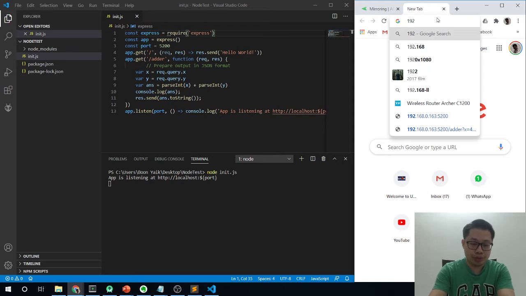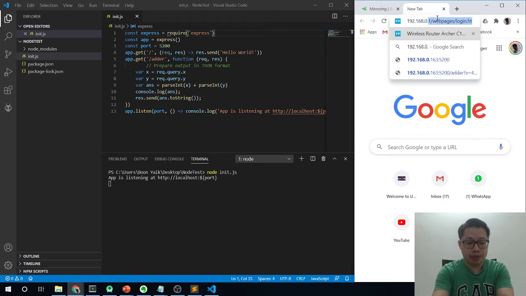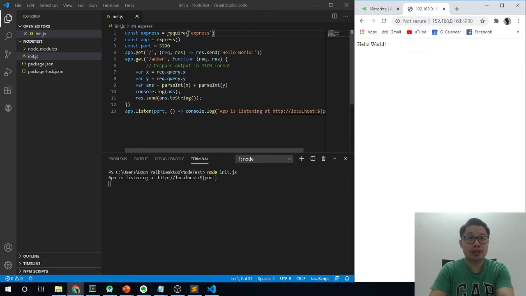My IP address, because my mobile phone is actually connected to the same network, so I can use the local IP address. I can see hello world, yeah, because this is the root. I can see hello world.